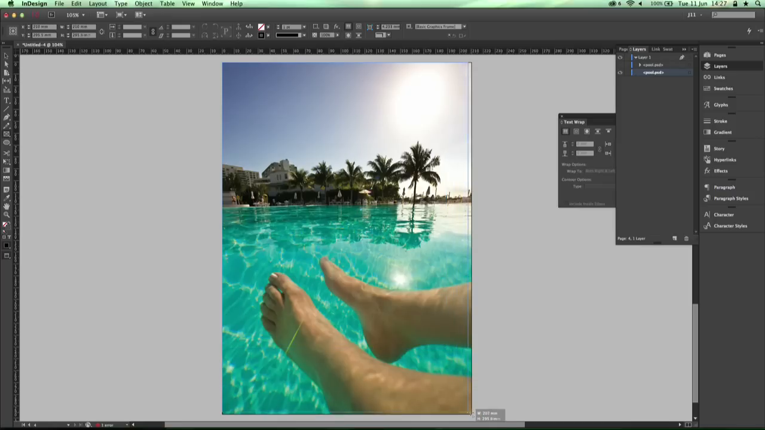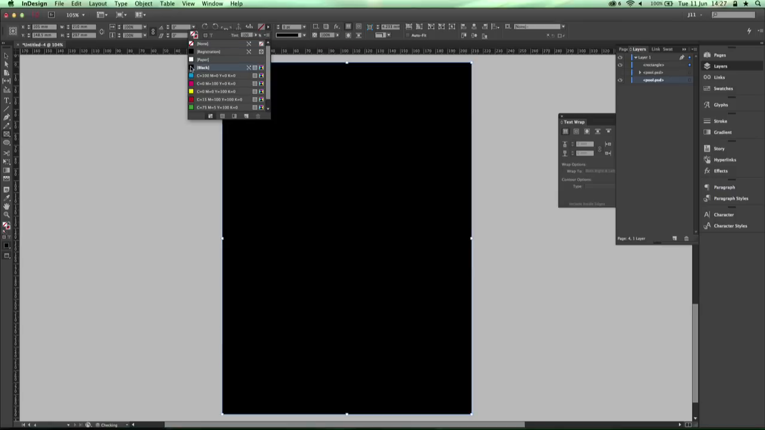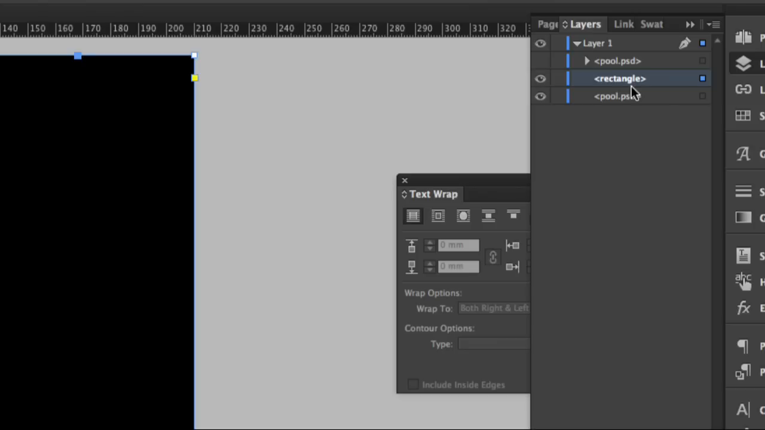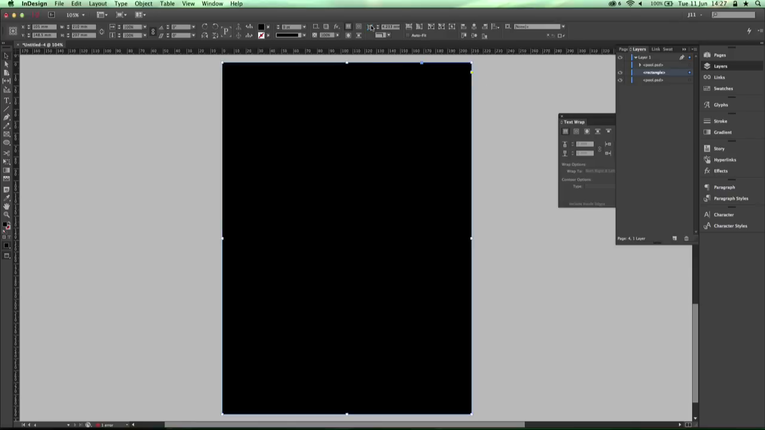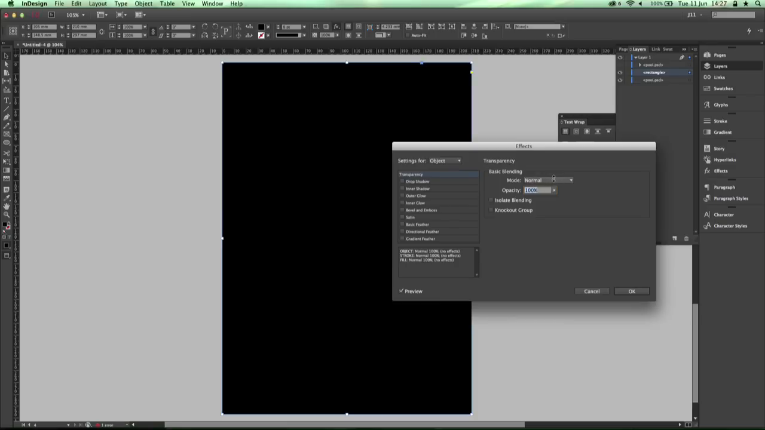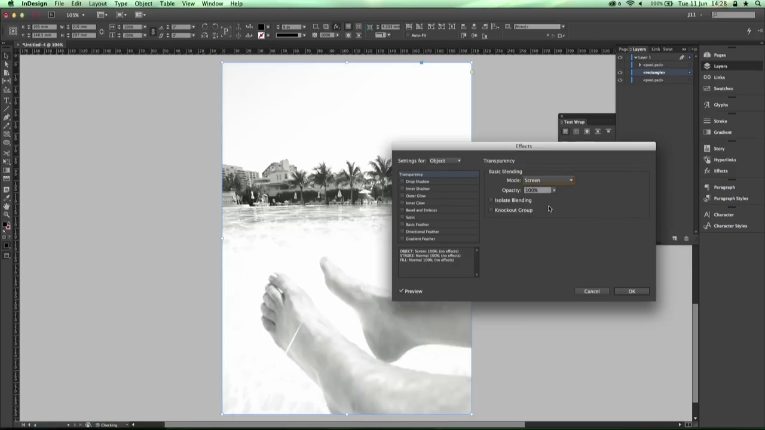Let's just drag that down. And we're going to fill it with black. Okay, so we've effectively just created a rectangle with a black fill inside that. And now in our layers panel, we're just going to move that rectangle so it's on top of my swimming pool picture there. And we're going to go back to the effects panel, choose transparency, and come into here and choose screen. So we're going to use the black square as a screen onto my coloured photograph here.